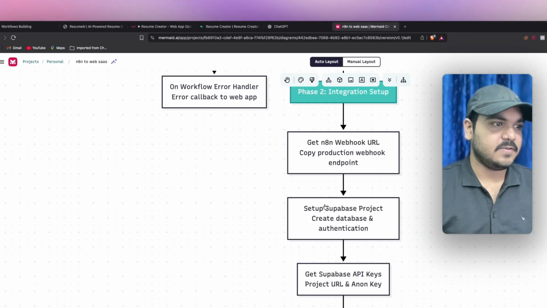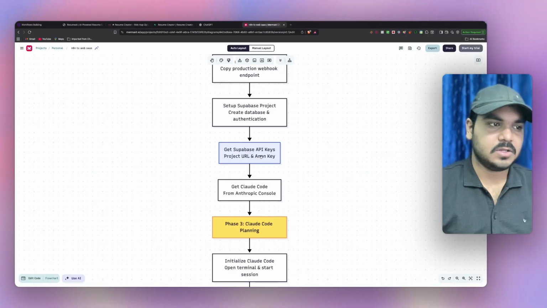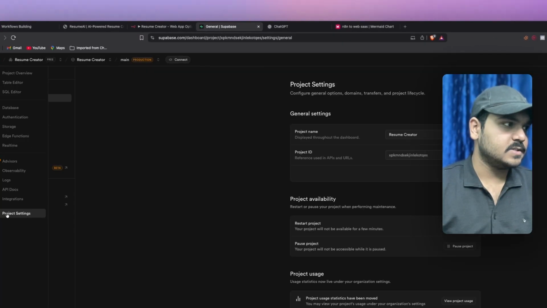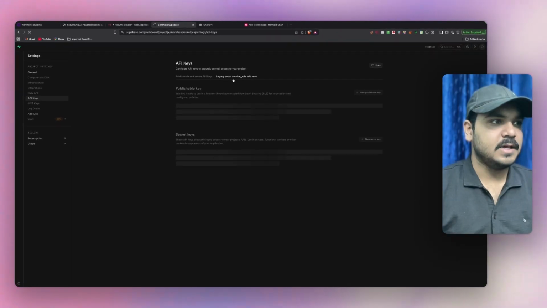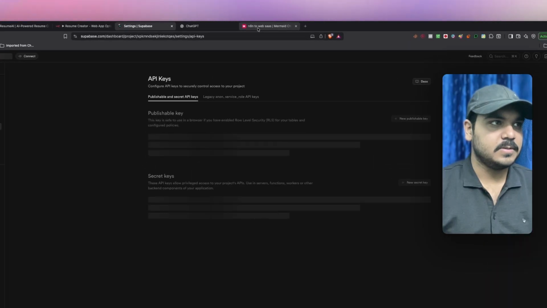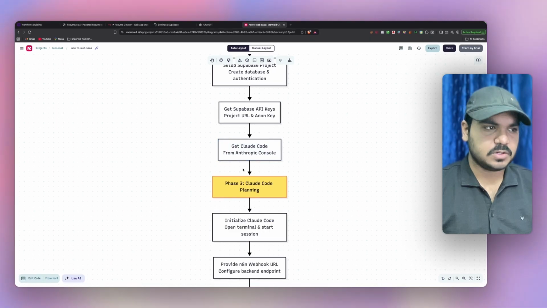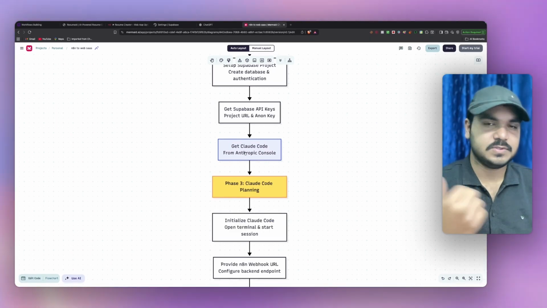And then we have to create the Supabase API keys, project URL, and anon keys, which you can get directly from here, from project settings, then API keys, and then directly from the legacy anon and service role API keys. So you can just get the API keys directly from here, right? And then get Claude Code from Anthropic. So you can just use Claude Code.